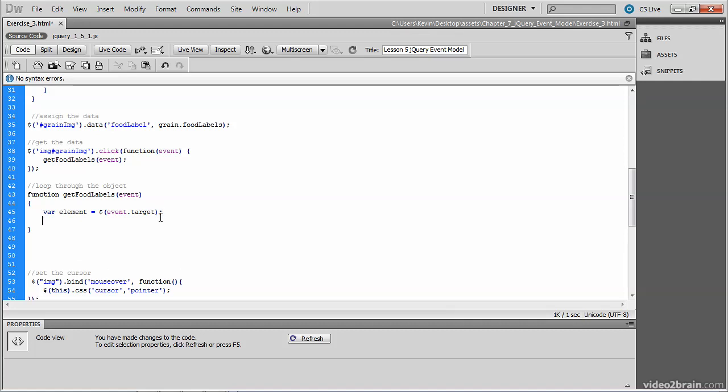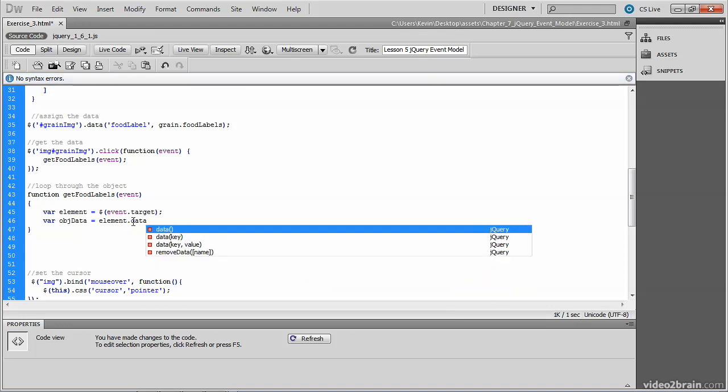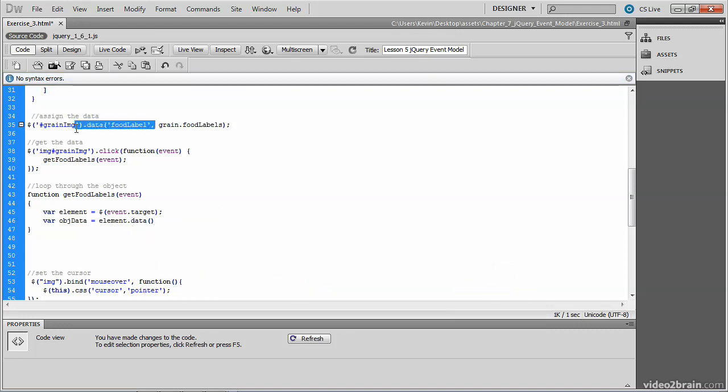So now that we have the element that was clicked, we can get the data that's associated with that image. And remember, we assigned that data earlier. So we'll create a variable called object_data. And we'll assign it the value of the element clicked. And then we'll reference the data method, passing it the argument food label to tell it which data we're looking for here.